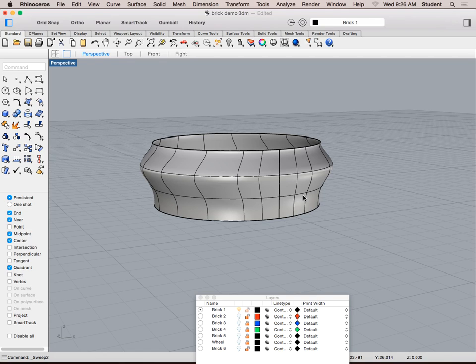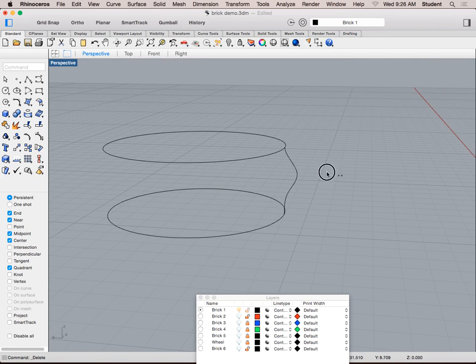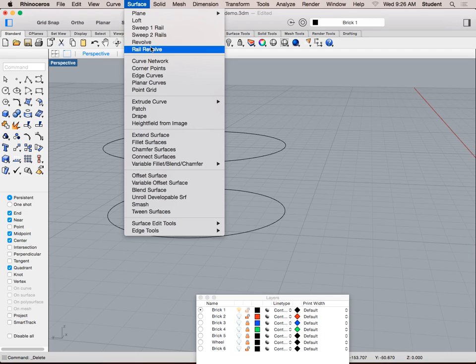So these are some of those key tools I want you guys to get really comfortable with, because there's going to be certain times you're going to use them, and sometimes you won't. Some are better than others for certain applications. So just know that all these surfacing commands are there. Curve network, we'll cover that later.